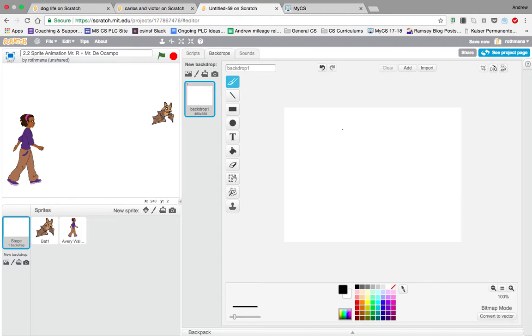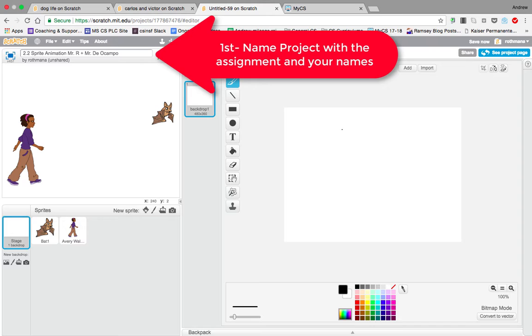One is loops, which allows us to repeat code, and the other is using the wait block to help us animate sprites. So first thing you're going to do with your partner, you're going to create a new project, and you're going to give it a title.